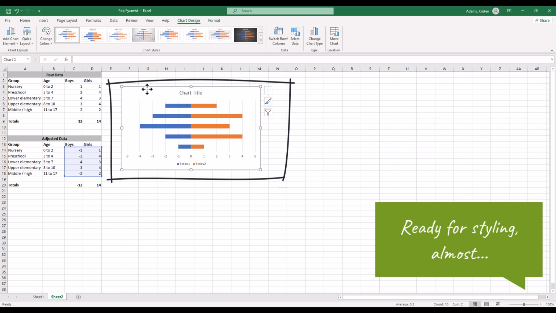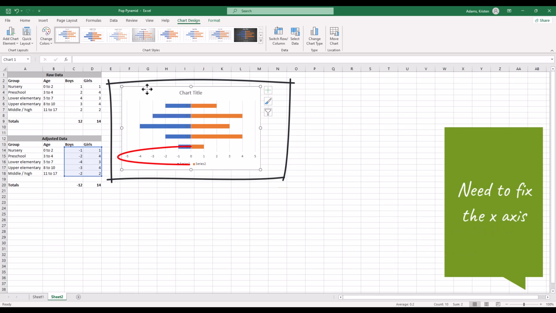So you can play with this to your heart's content as far as the styling, which we're not going to do in this video, but let's change a couple of things together, because the x-axis, for one thing, shows the ages as negative. And we did have to do that on purpose to get it to do this, but we don't want it to display like that. That would confuse anybody who's trying to read it, right? So let's select that axis.